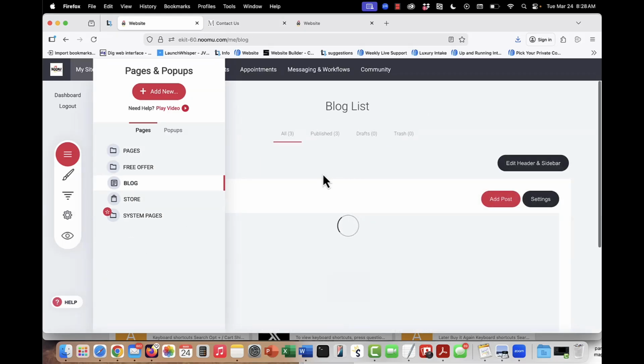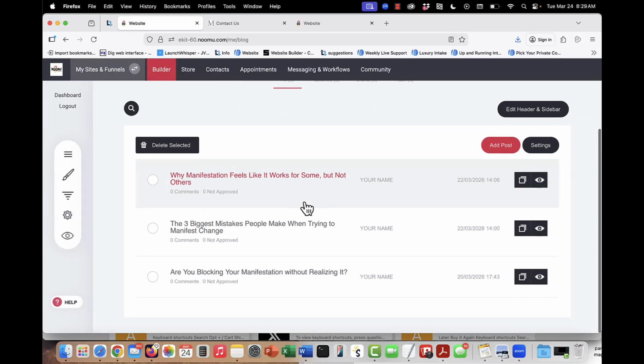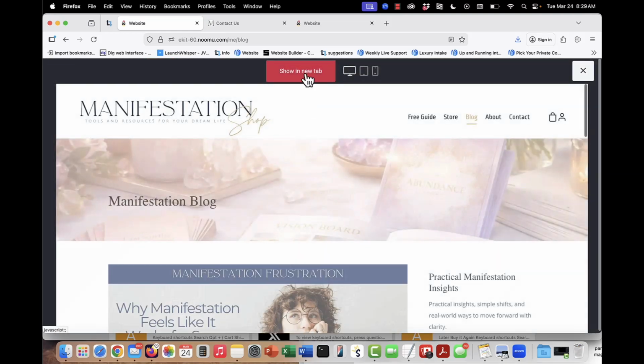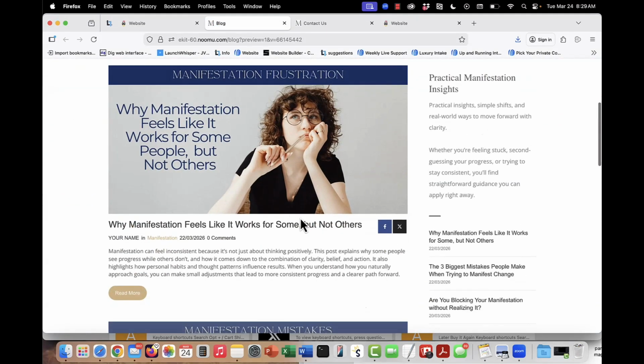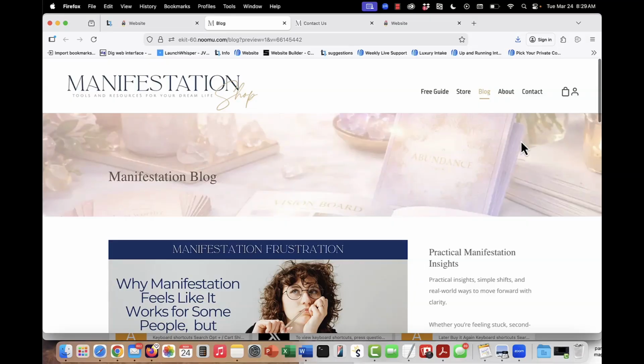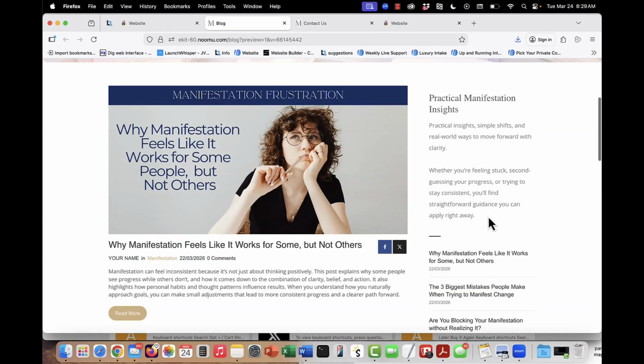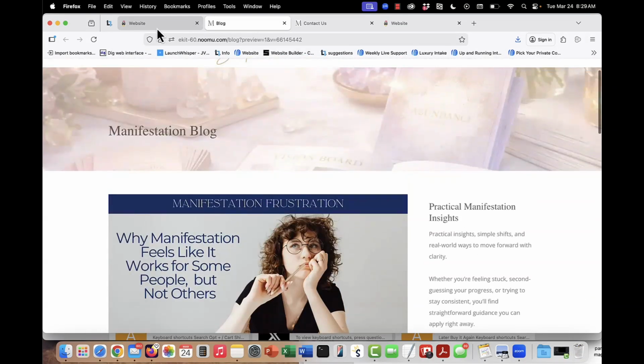So the blog, when you click over here, you can see there are 3 posts. If you want to preview the blog, you just go over here. You can have it in a new window if you prefer, and you can see what there is, which means you can update this part. You can update what's on the side here as well, and then you can update the post.